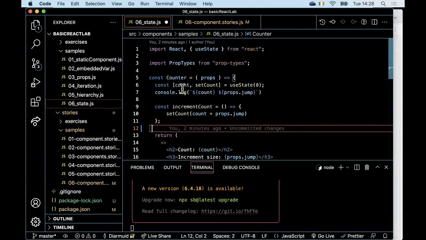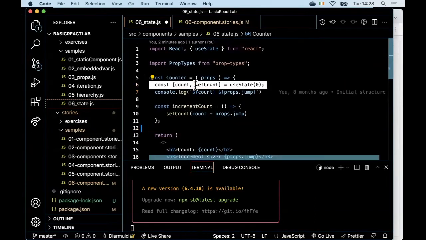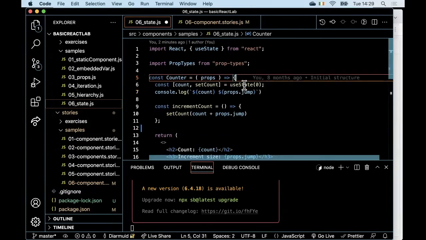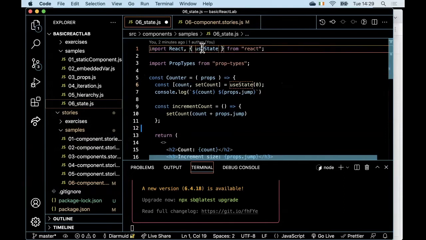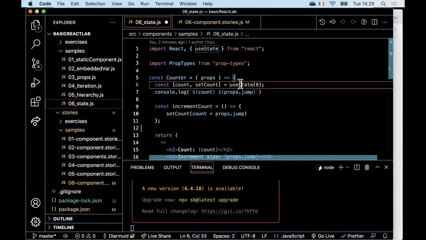And the key part is here. This is how we declare a state variable. There's a special function called useState, and that's coming from React. You can see it up here. So useState is the function that you use to declare a state variable. The parameter that you pass to it is the initial value that you want to give to that state variable. Because we're giving it a zero, it looks like it's going to be an integer.